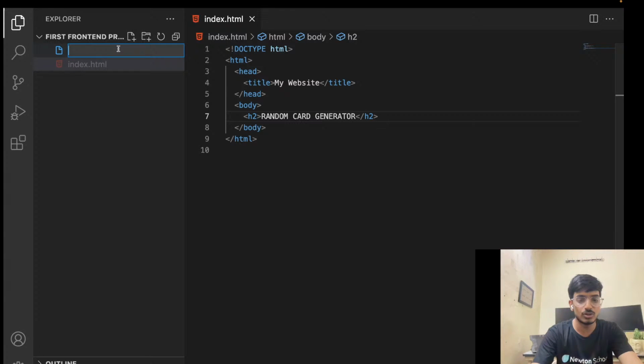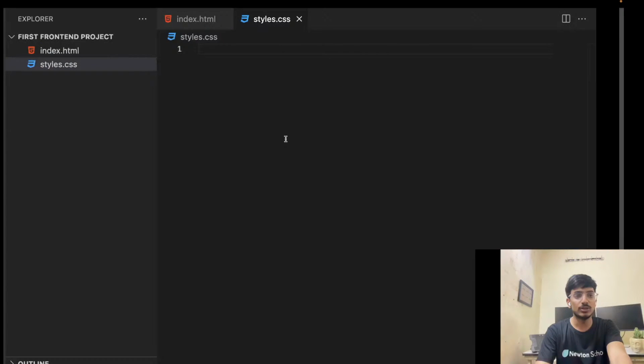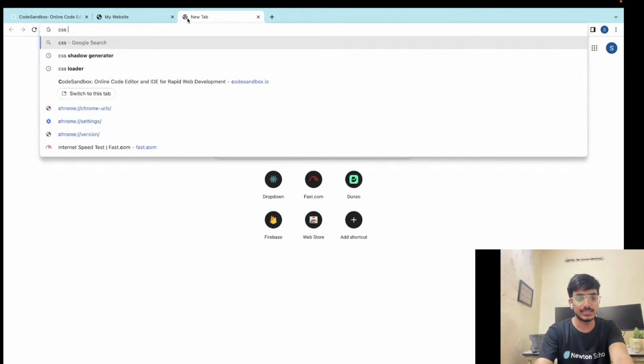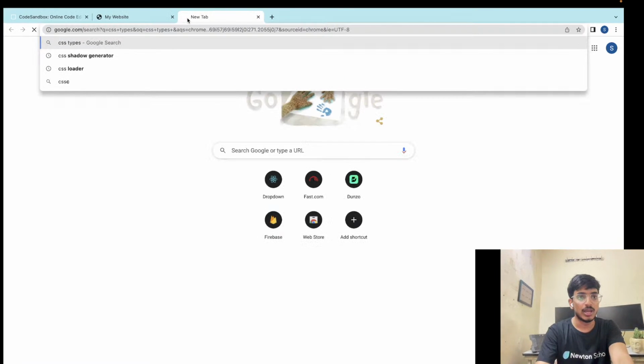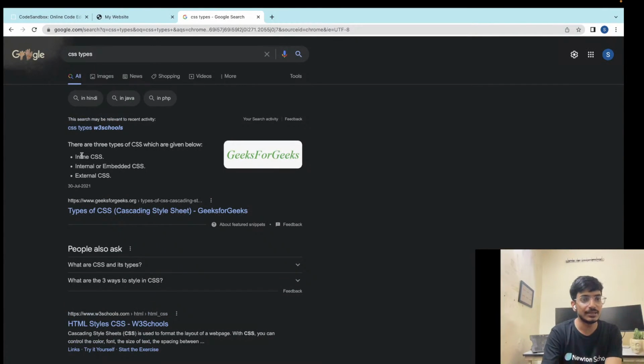So what we'll do is we'll say styles.css. Now again, as I told you, there are three types of CSS. If you want to learn more about it, you can search for CSS types, go to W3Schools, and there you will see there are inline, external, and internal CSS.